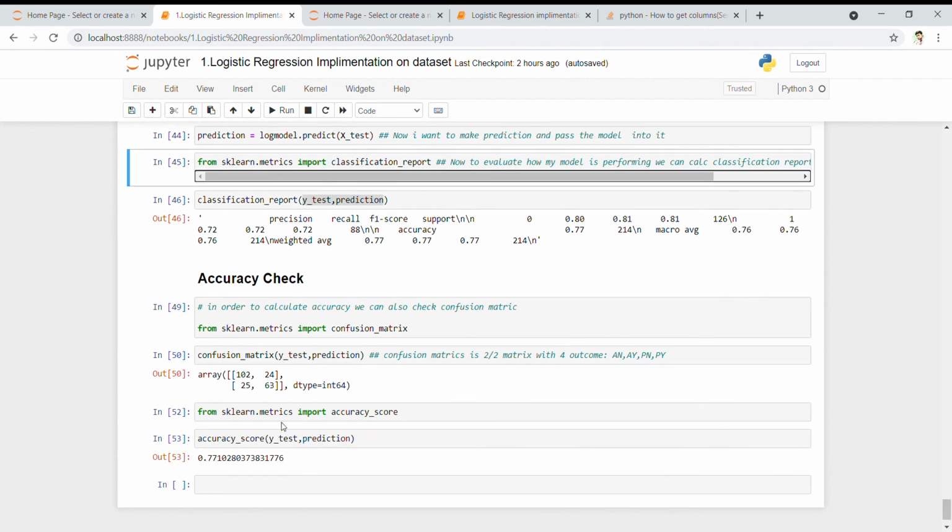We will do it from sklearn.metrics import accuracy_score. Then we provide accuracy_score and what we have to predict, the y_test and the predictions as well. After running it, it gives me 0.77 as my accuracy score. So it is actually a good value that it is giving for accuracy.